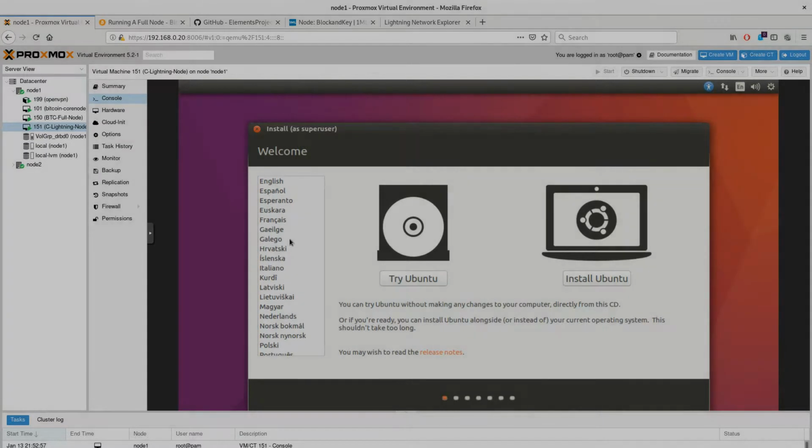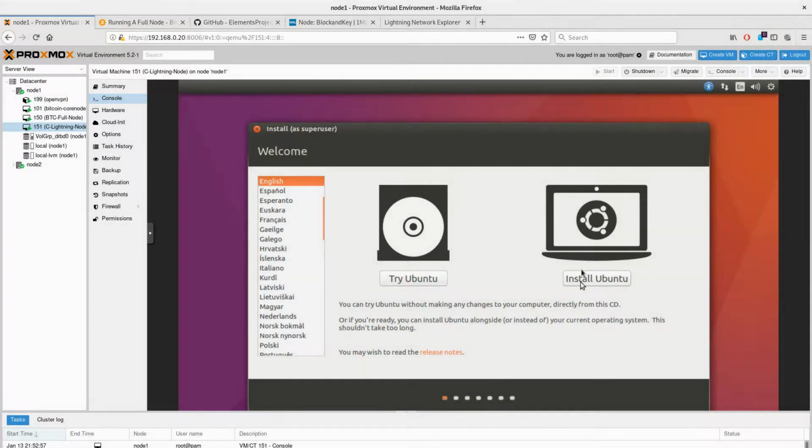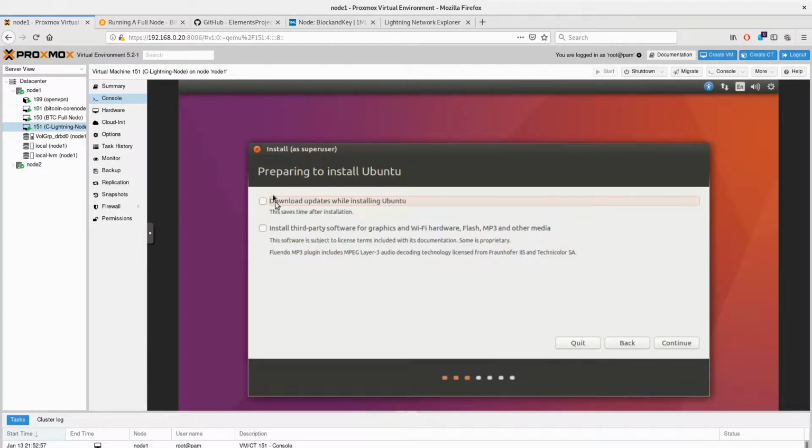So again, we're going to install Ubuntu. We're going to select English. We're going to install Ubuntu. I recommend downloading updates while installing. And just as in our first instance, we're not going to install any third-party applications just because it's not required.